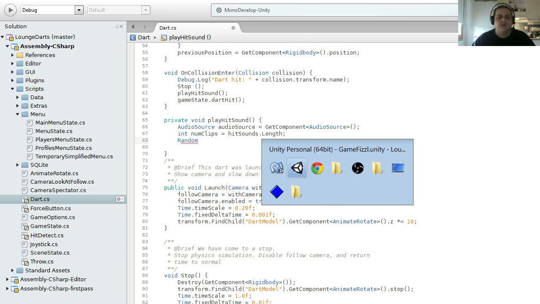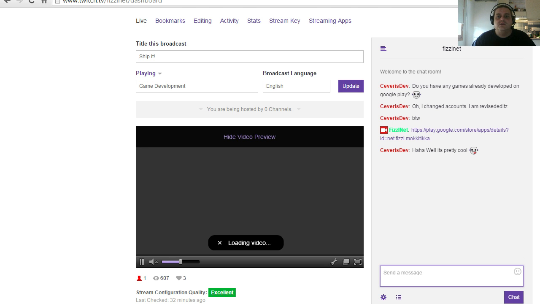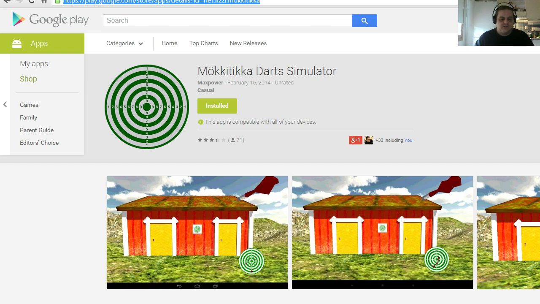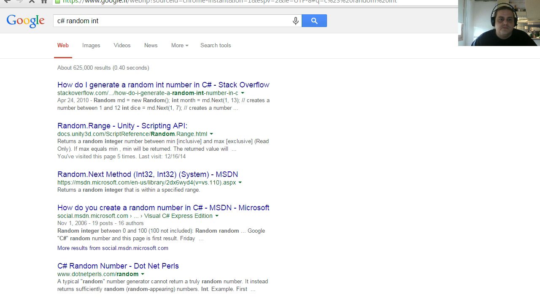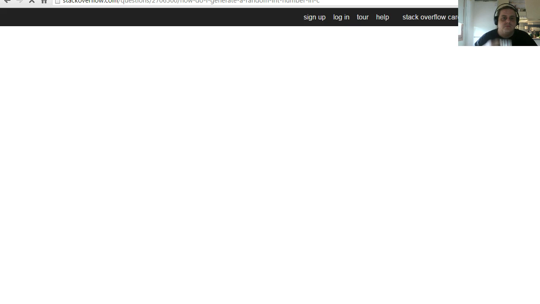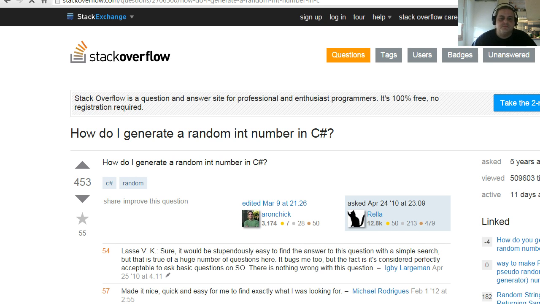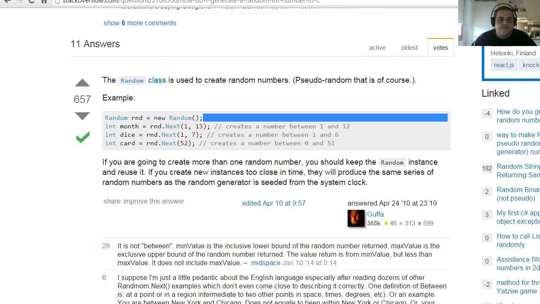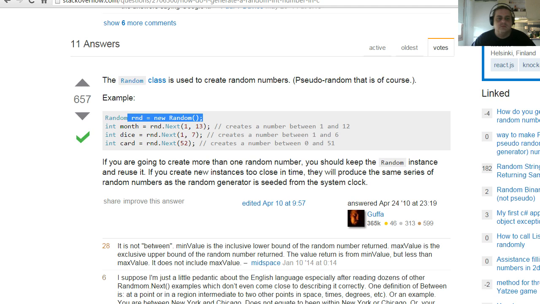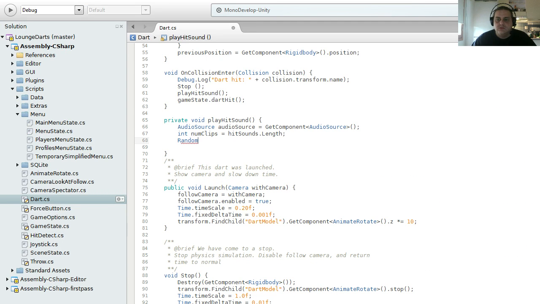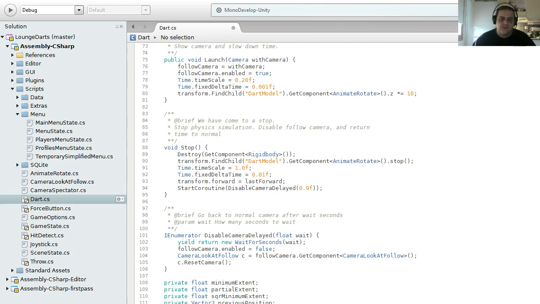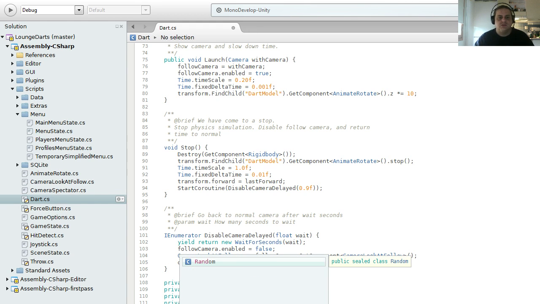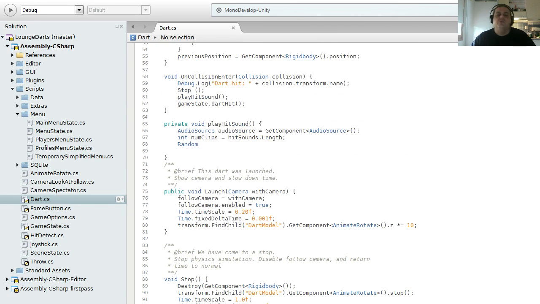Okay, and random. I actually have no recollection of how you do random stuff in C#. Let's see, C# random int. And we might actually have, let's create a private random number generator, which is, oh well, it will be used exactly once anyway, so it doesn't matter if we do it here or there.